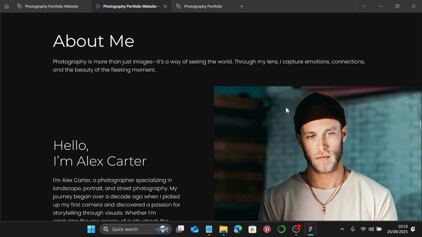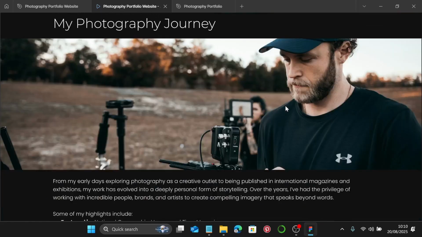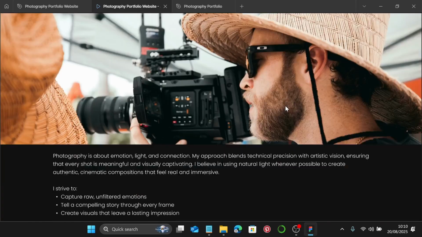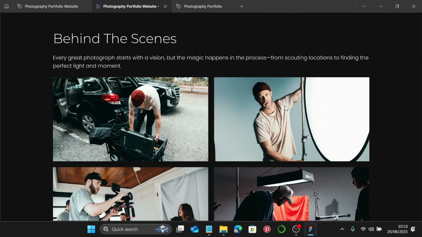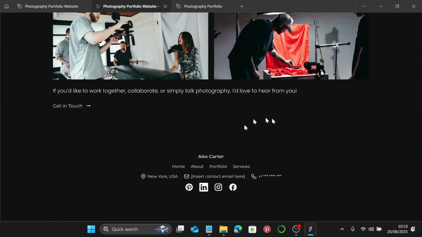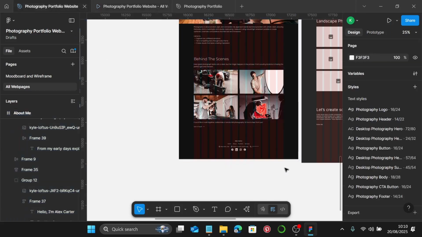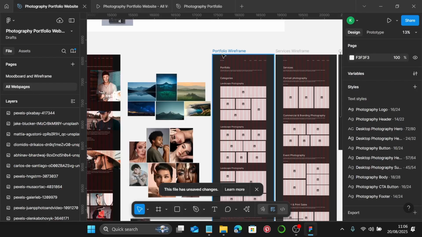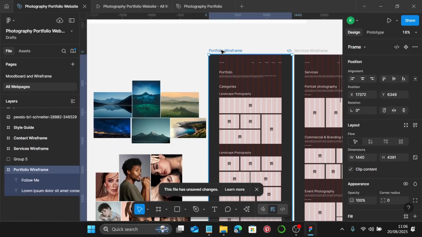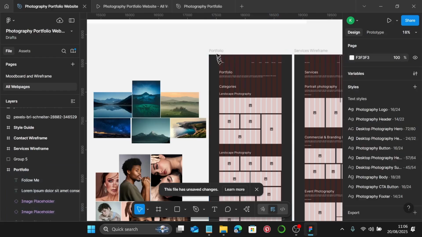That's loaded now. So we have this about my photography journey, my approach and philosophy, behind the scenes, and finally we have our footer section. Let's go back to our design, and now we can move on to the next page. Let's start creating the portfolio web page. I'm just going to rename this to just portfolio.